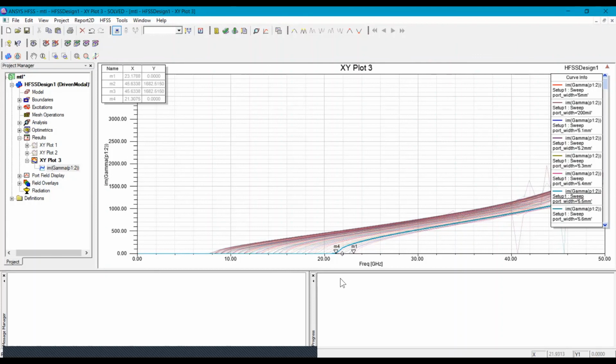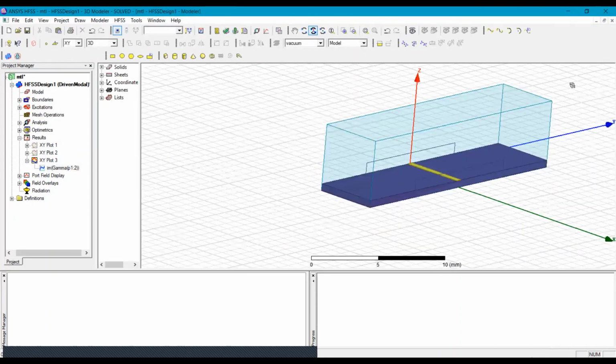So by increasing the width of the port, we can reduce the cutoff frequency. That is why we can control the cutoff frequency or operating mode of the microstrip line by controlling the width of the port. So that was the analysis of the microstrip line in HFSS. In the next video, we will see some numericals on microstrip lines. Thank you.